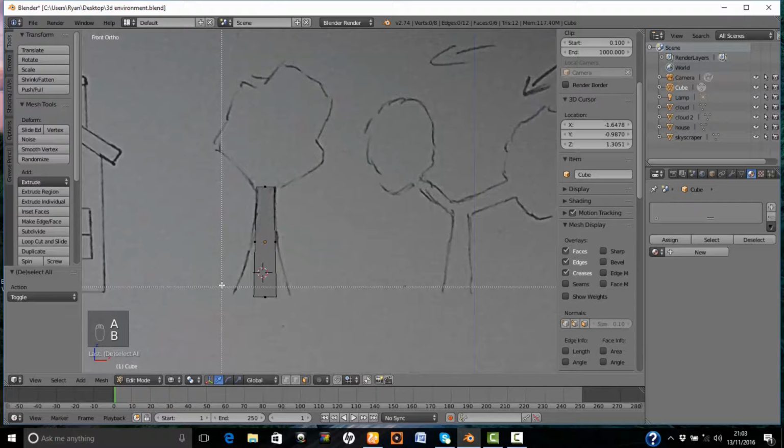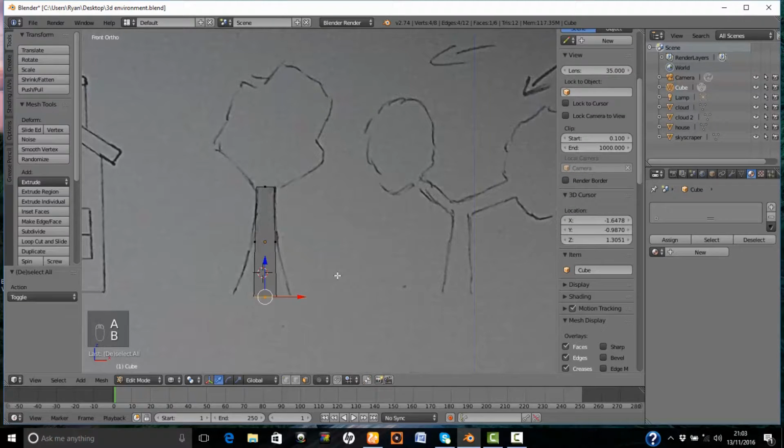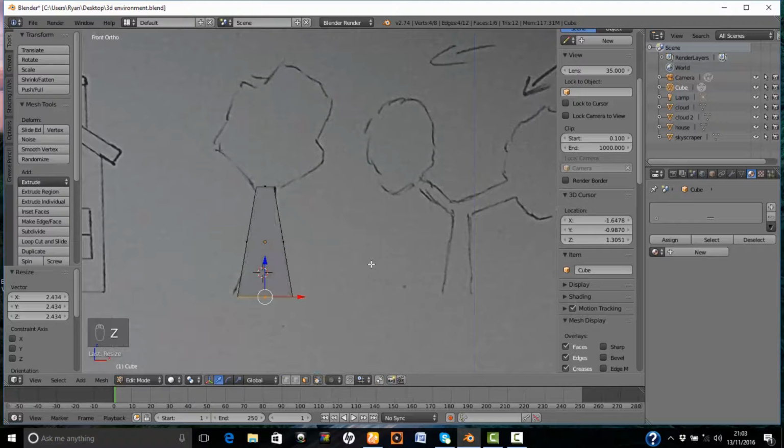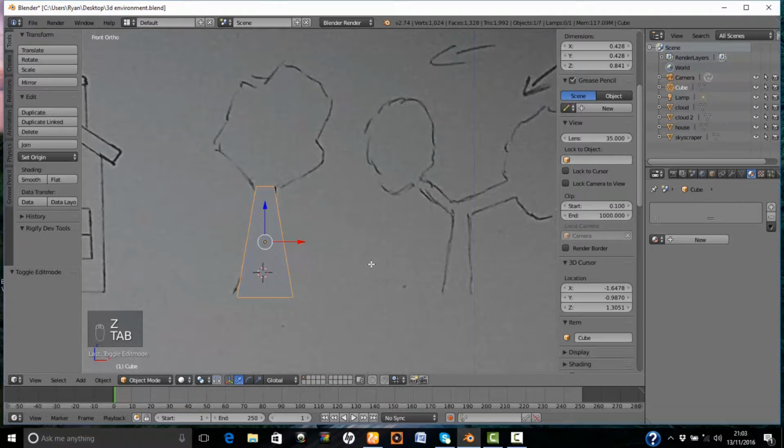B key to box select. Left click and drag a box over the bottom face of the cube. Only the bottom face of the cube will be selected. S key to scale, then drag the mouse so the cube tapers outwards at the bottom. Left click to make the change. Z key for solid view and tab key to return to object mode.